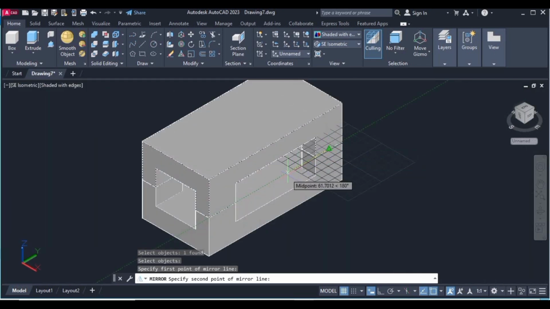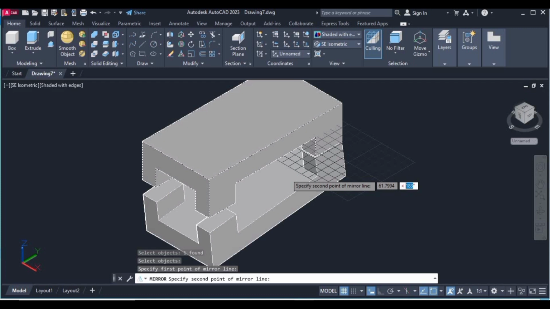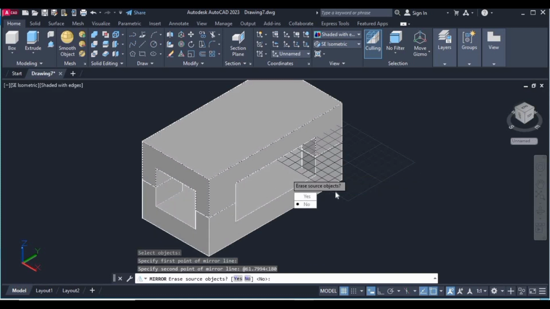We just have to specify some parameters. Press tab button twice and specify here 180 degrees, then press enter button, and here you can see the part has been mirrored.